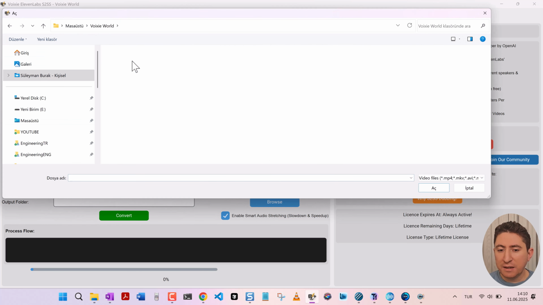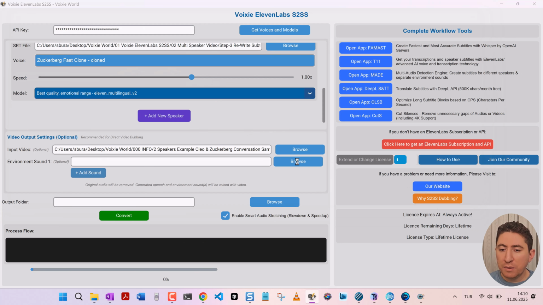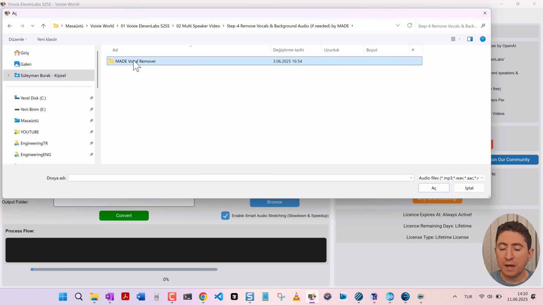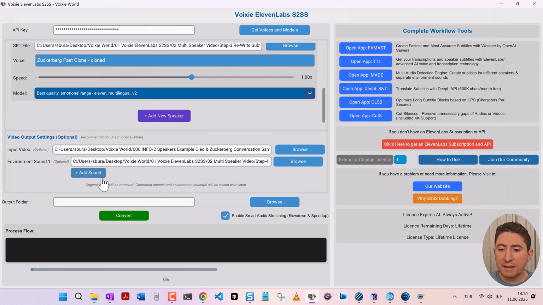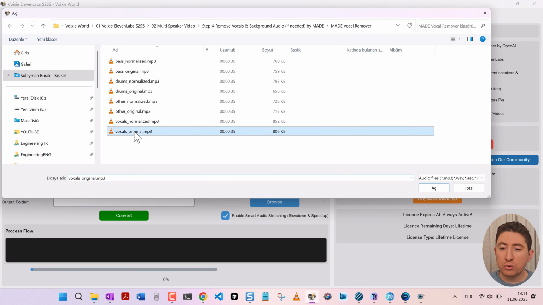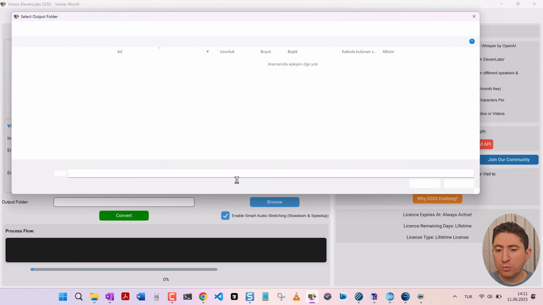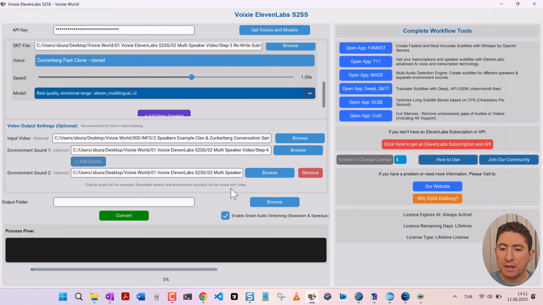After processing, the original voices in this video will be removed and replaced with our synchronized German dubbing, along with the background sounds we'll add here. For environment sounds, I'm first selecting Base Original and clicking the Add Sound button. Then I'm adding our second background sound, Vocals Original. Finally, I'm creating a Voixie ElevenLabs folder inside our Step 5 directory where all output files will be generated.